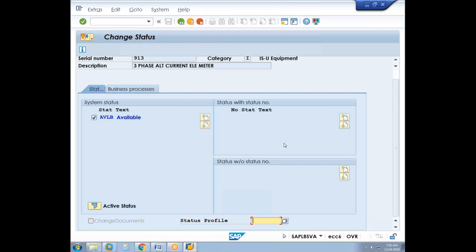So restriction means you're using your own status profile. Sorry, this is a system defined status profile. There's no restriction here. It is free for installation. AVLB means the equipment is free for installation.